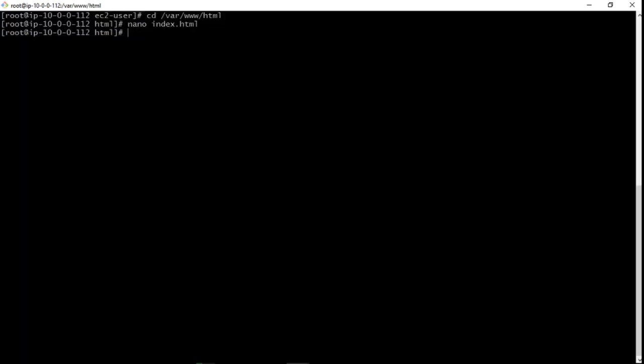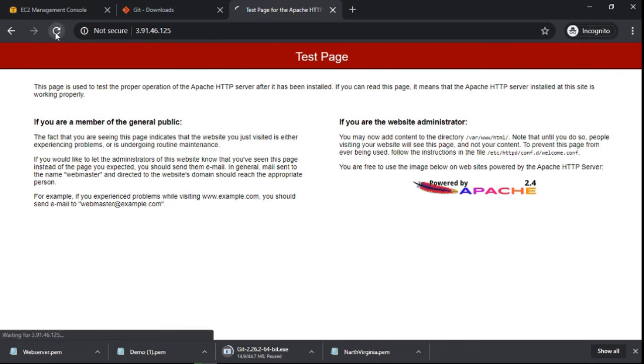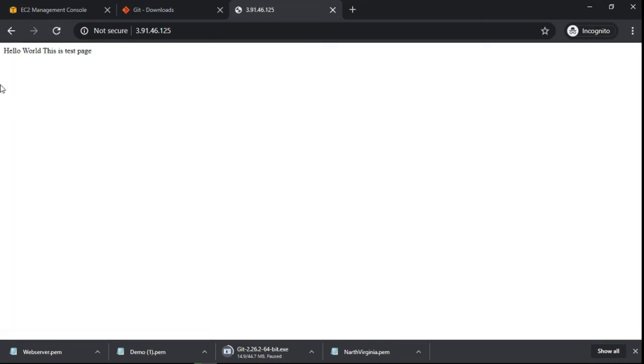Again I am just restarting the service, httpd restart. So my service is started now. If I go to my page and refresh the screen, I can get my web page. So this is how we can create a server and launch it as a web server.